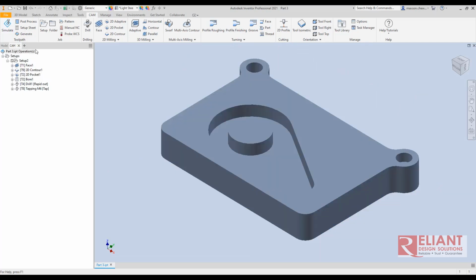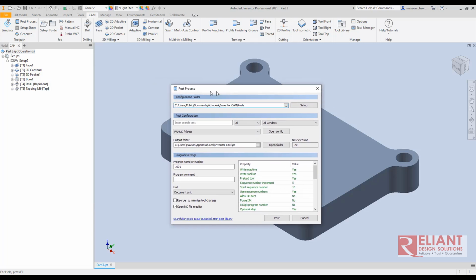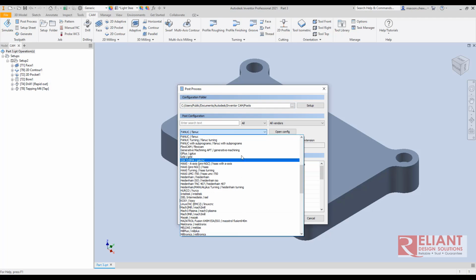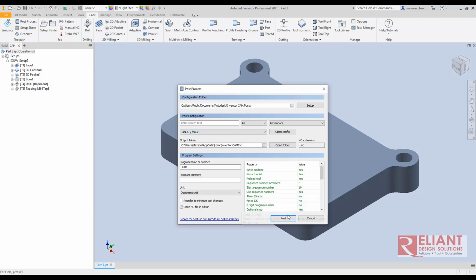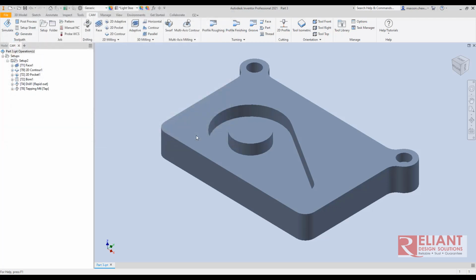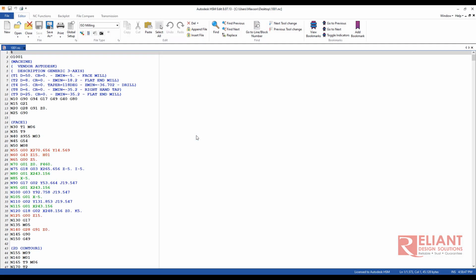The final stage would be the post-processing stage. We refresh by clicking generate. Then we can start the post-process. From here, there's already a list of library, so you pick the correct one, correct brand, and click post. Then select where you want to save your G-code. Once done, it will show you the G-code. This is how it looks like.